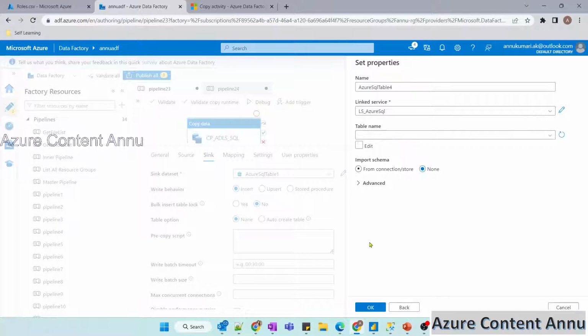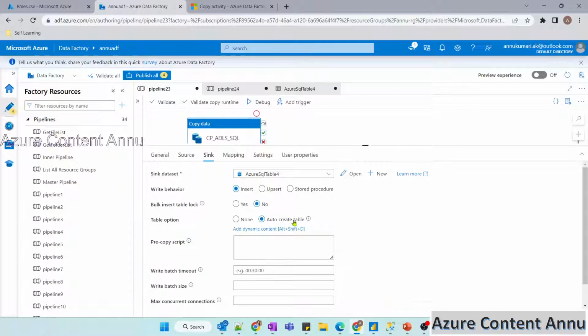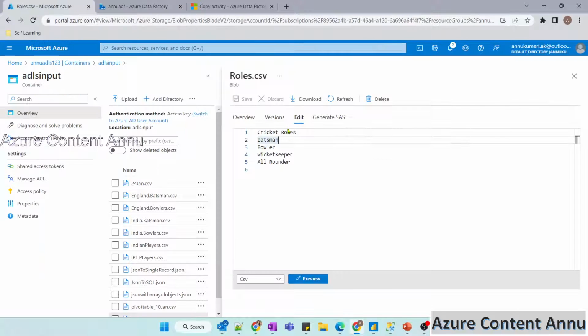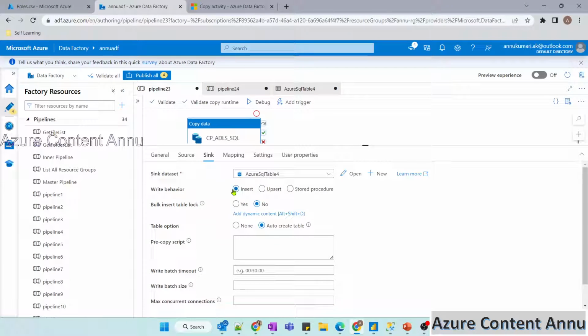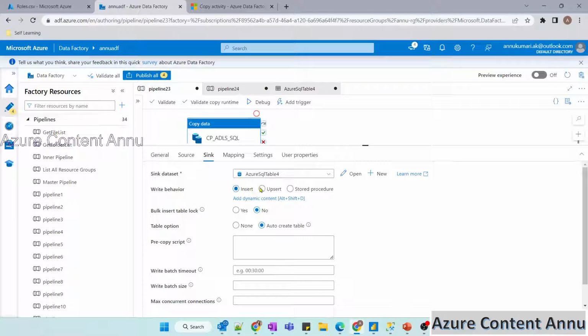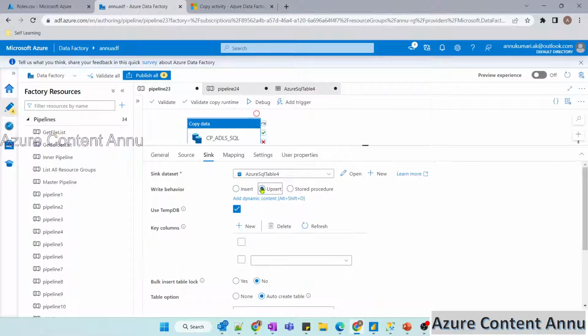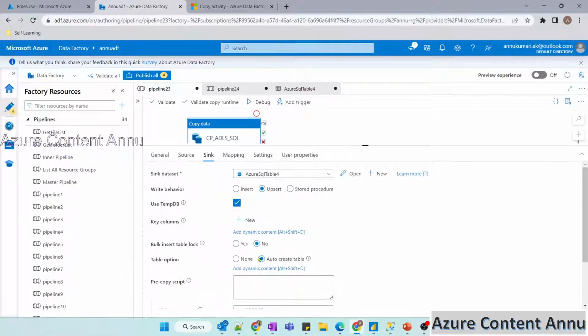I don't have any existing table that will store this data. So what I will do is use this auto create table option so that it will automatically create the table on the fly and load the data into that newly created table. Okay. Currently the write behavior is insert, so I'm good with that. You can play around with all these options. If I want to update the existing records in addition to the newly inserted records, then I can use this upsert option where I need to give these key columns. So all these options are there. I'm not going deep into that.